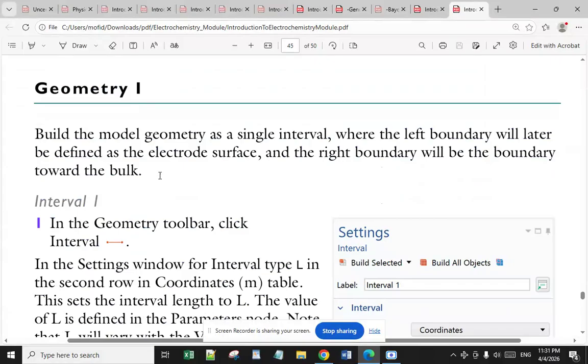And now I want to go through Geometry 1. Build the model geometry as a single interval where the left boundary will later be defined as the electrode surface and the right boundary will be the boundary toward the bulk.